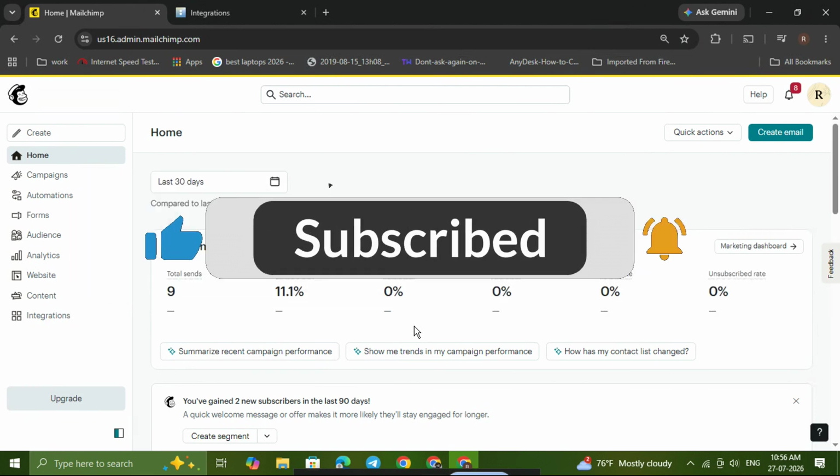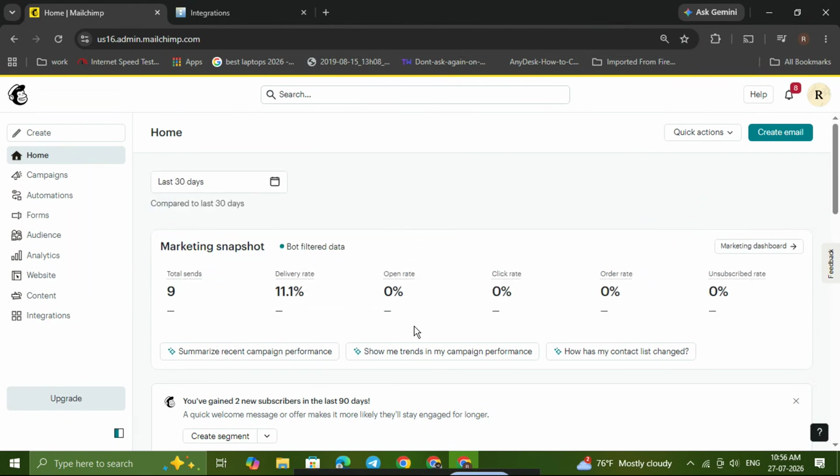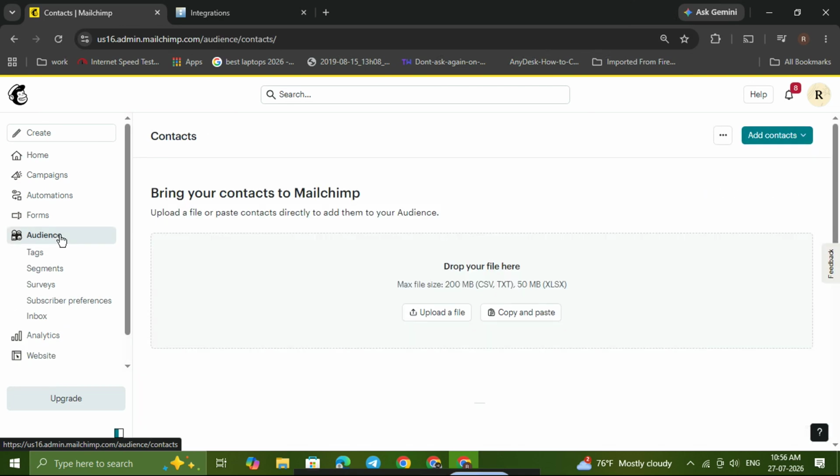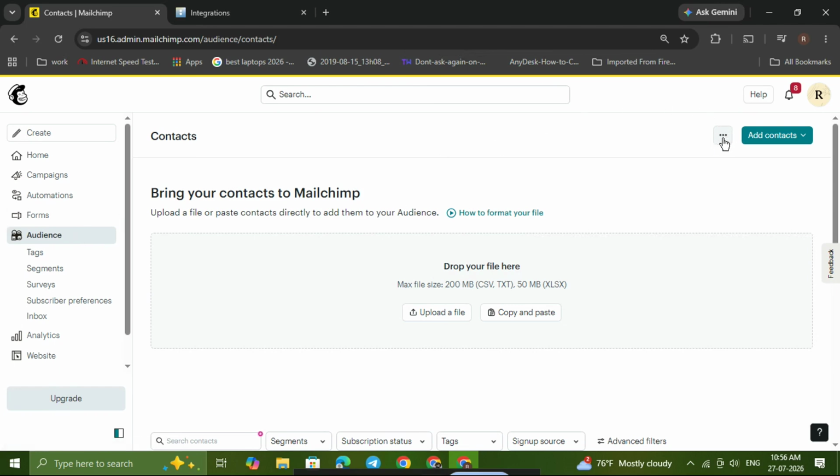Let's get into it. First, open your browser and go to Mailchimp. Once you're logged into your account, head to the Audience section. This is where Mailchimp stores the settings connected to your audience and email preferences, so it's the right place to update your campaign defaults. After you click Audience, look for the three dots or the More Options menu. Click that menu to open additional audience tools and settings.